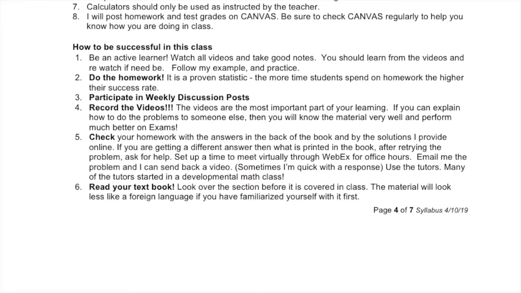Check your homework with the answers in the back of the book and the solution manuals that I provide online. If you're getting different answers than what is printed in the book after retrying the problem, then please ask me for help. Set up a time to meet virtually through office hours. Okay, email me a picture of the problem and I can send back a video. Sometimes I'm very quick with that, other times not.